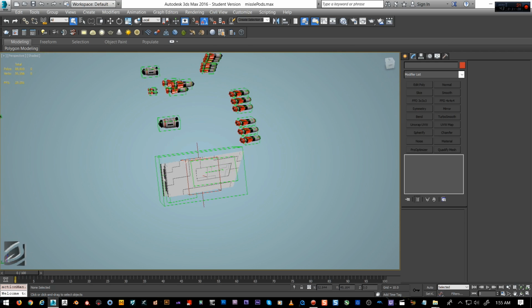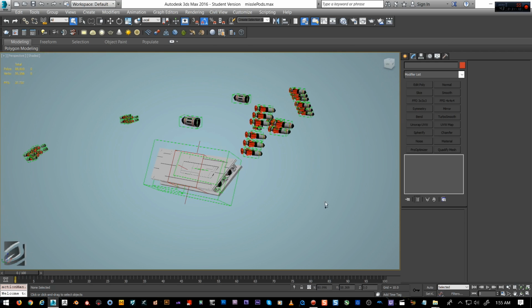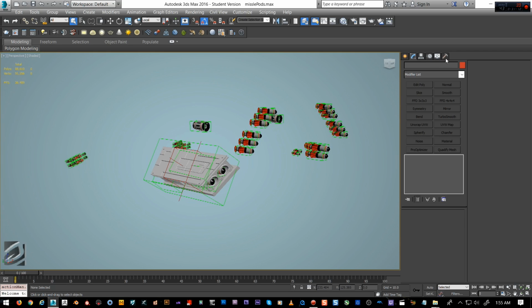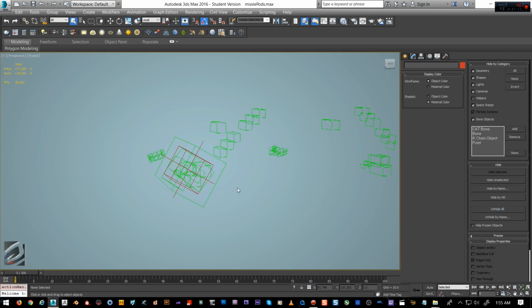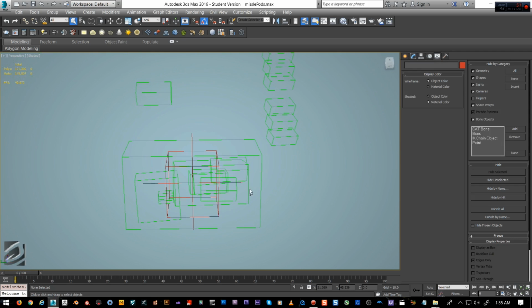Hate that. Select mode, there we go. And we're just going to select these dummies here. We're going to isolate it. And now you can see the smaller ones inside representing the missiles. Looks a little complex, but I've done it before, so I'll just burn through this quick.